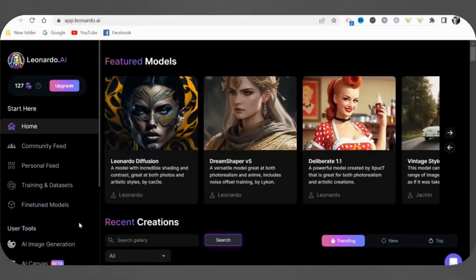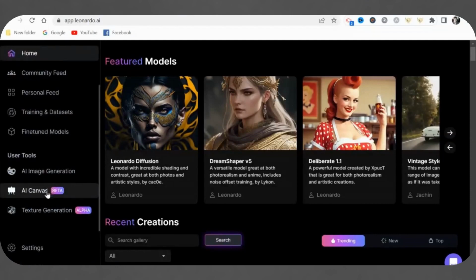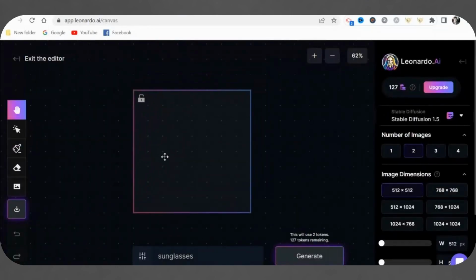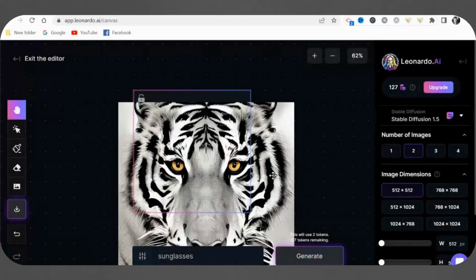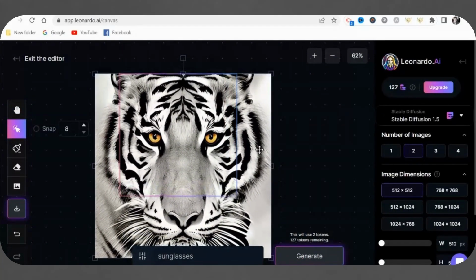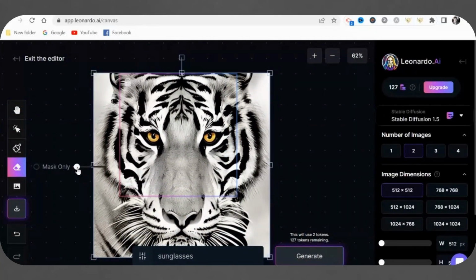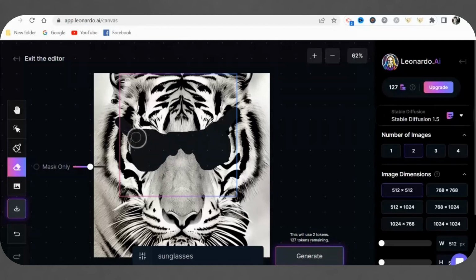Now, before we get into the pros and cons, I first want to demonstrate an amazing feature here that's exclusive to Leonardo AI. This AI canvas tool has to be the coolest thing that I've seen or used in any of the AI art generators. This thing will allow you to combine images, expand on images, you can even alter images.